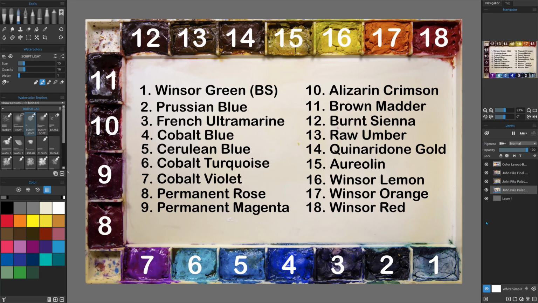Hi everyone, this is going to be a quick FYI of the colors that I use for both digital and traditional watercolor paintings. Now since I came out of a traditional painting background, I've only used specific colors for quite some time and kept my palette pretty much the same.